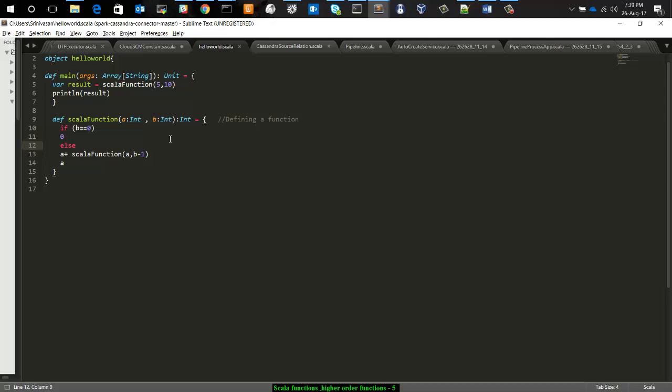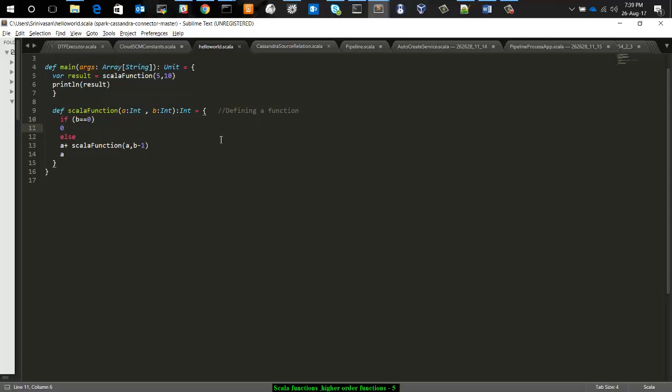Let's see how to work with a function which has a default value. The default value is nothing but these values will be defined by default as 0. This is how we need to define the default value of the parameter by equating it with 0.